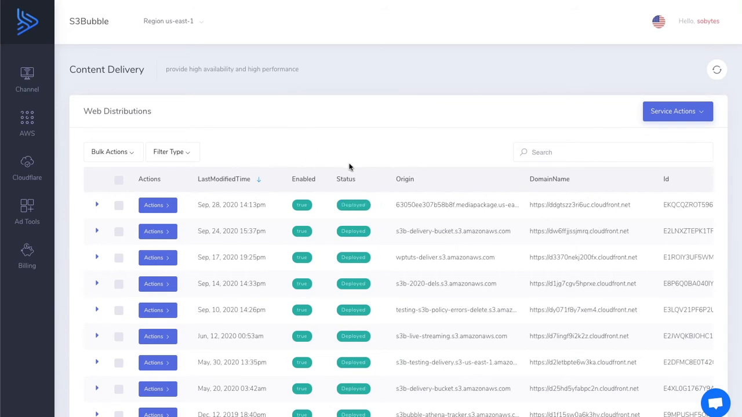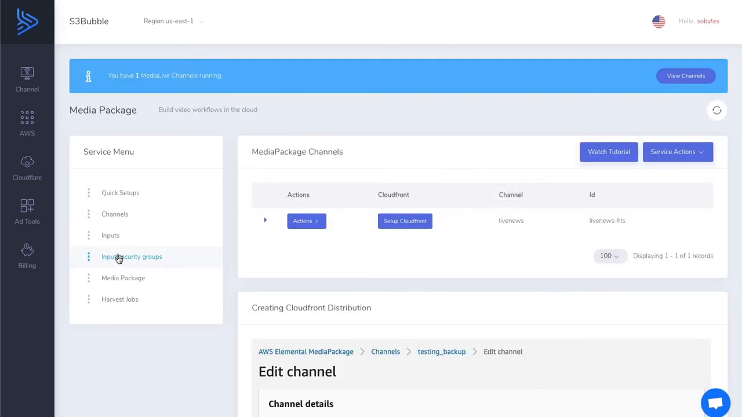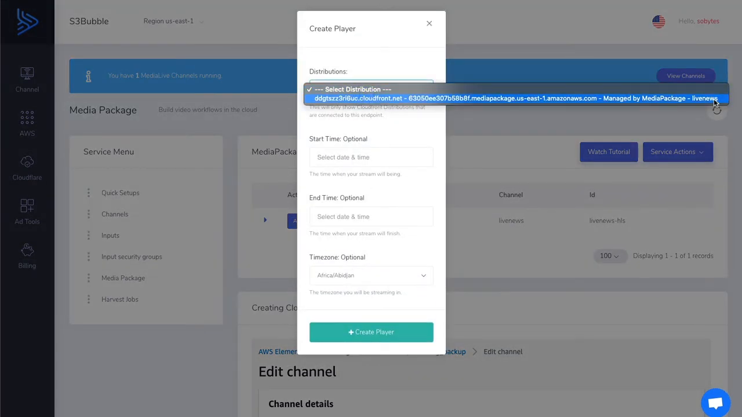Okay, great. As you can see, our CloudFront distribution has now changed to deployed. So what we're going to do now is create our player. Under Media Package, we're going to go to Create Player, and we're going to choose the distribution that we set up, so Live News.